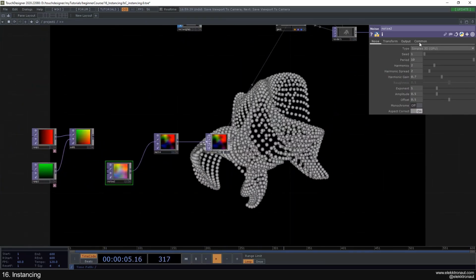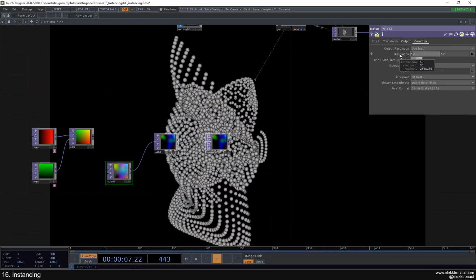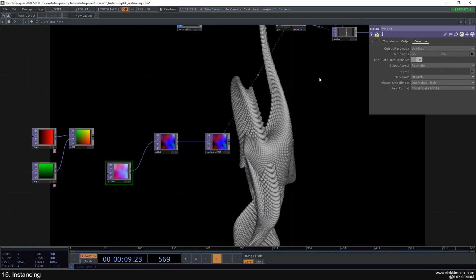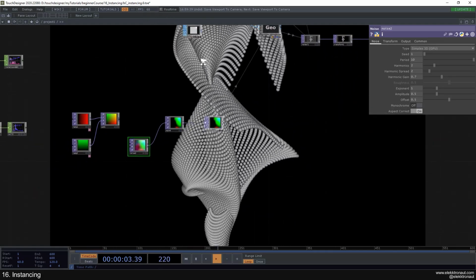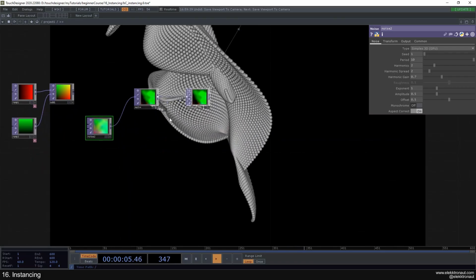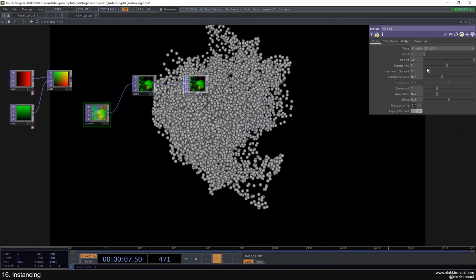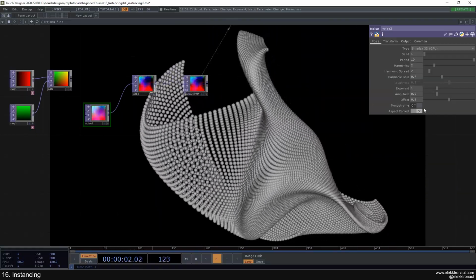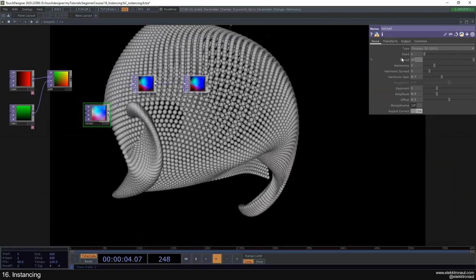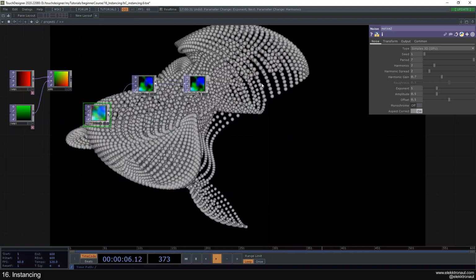We can easily change the amount of spheres shown by changing the resolution here. You can see it's still running pretty smoothly at 60 FPS. And we can easily change how this is supposed to look. So this is a pretty neat way to create these kinds of point clouds.